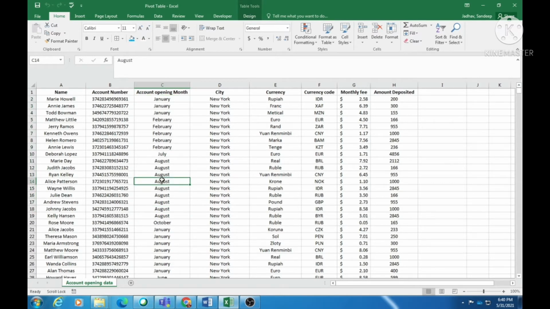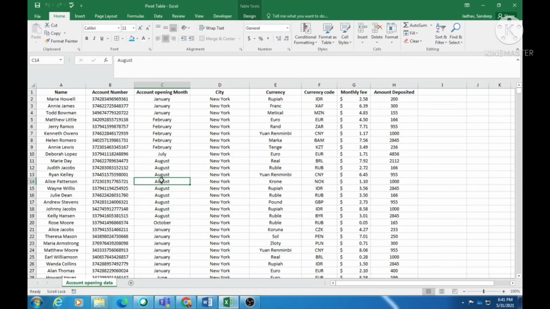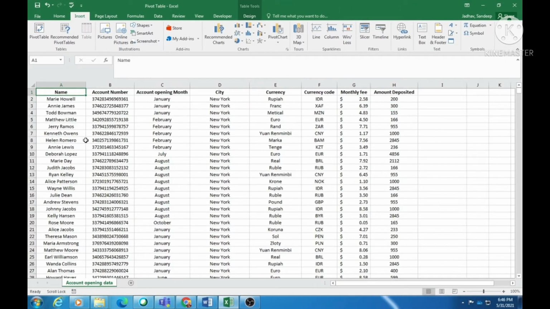We can do it easily in minutes, in seconds, with the help of one of the important functions in Excel, and that is Excel pivot tables. Every data analyst and MIS reporter should know how to create pivot tables. So let us go ahead and learn how to create pivot tables. We are going to create a pivot table out of this data. I'm going to tell you some important tips at the end of the video, so please stay tuned till the end of the video.